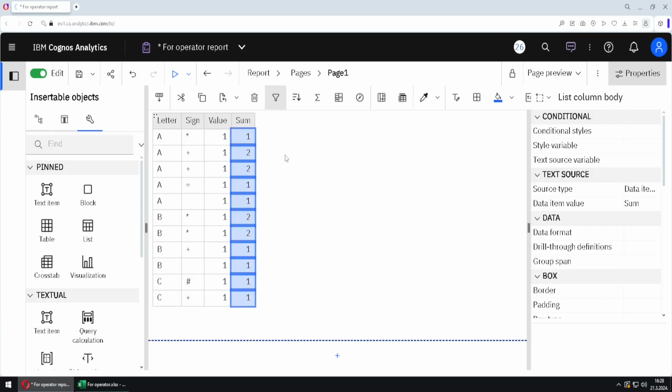And this is expected result because we have 2 rows with A's and pluses. So we are looking for this combination where letter is A and sign is plus. And how many rows has such combination? Well, we have 2 rows, so the result is 2. And it's the same for B's. We have this row with B's and stars and this row with B's and stars. So for these 2 rows, result is 2.